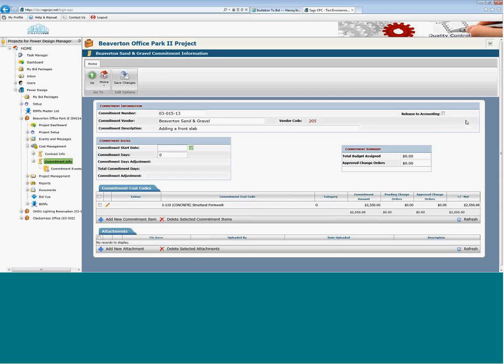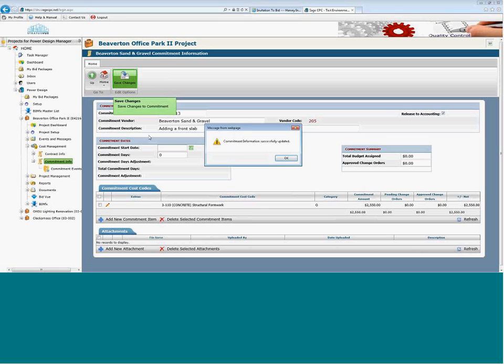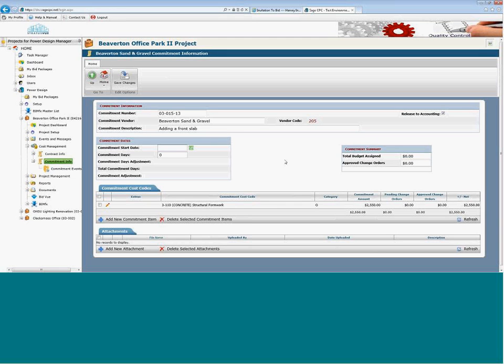Once this has been created, we can save this. We can forward it along to whoever needs to see it, add our documents to support it, sign contracts. At the end of the day, we release to accounting, and this will then save and send this back into job costs for us so that all this data is available to us no matter what system we're looking at to have access. And that's our commitment that we've then created.